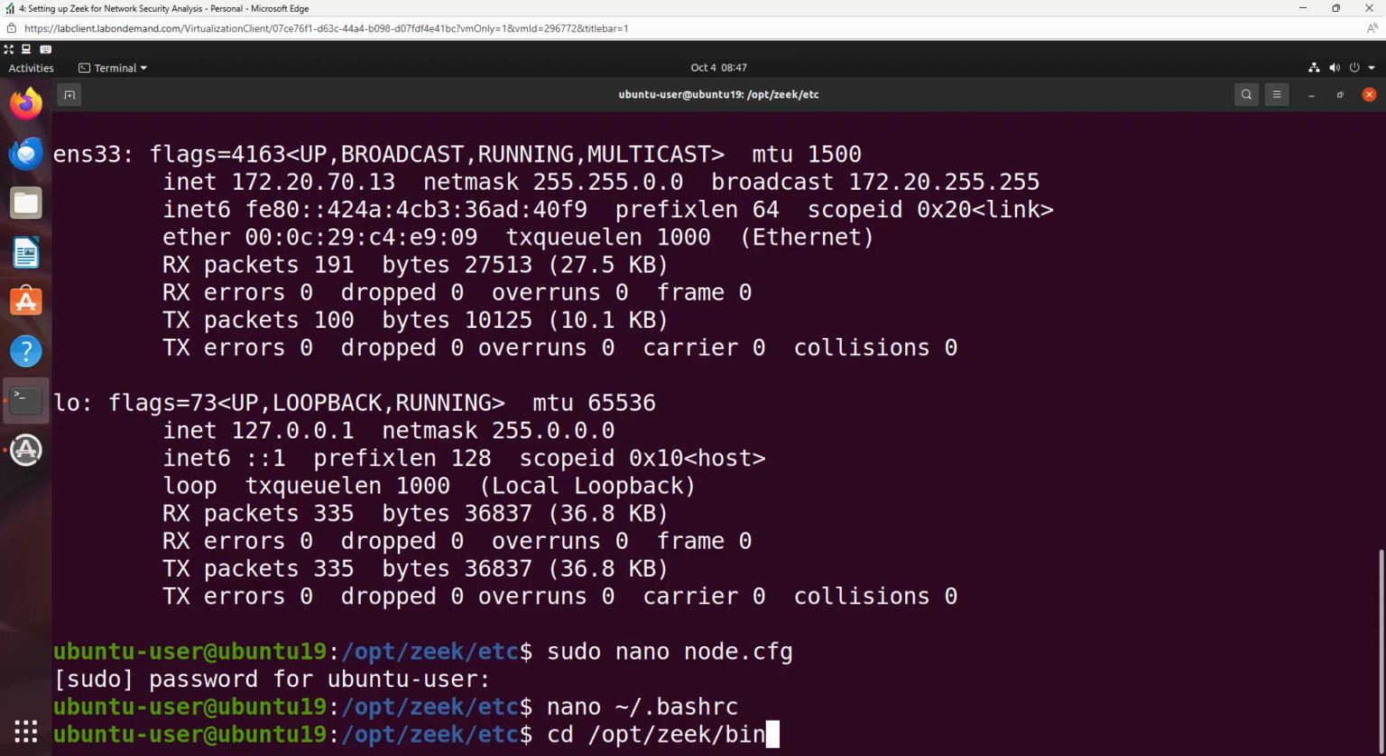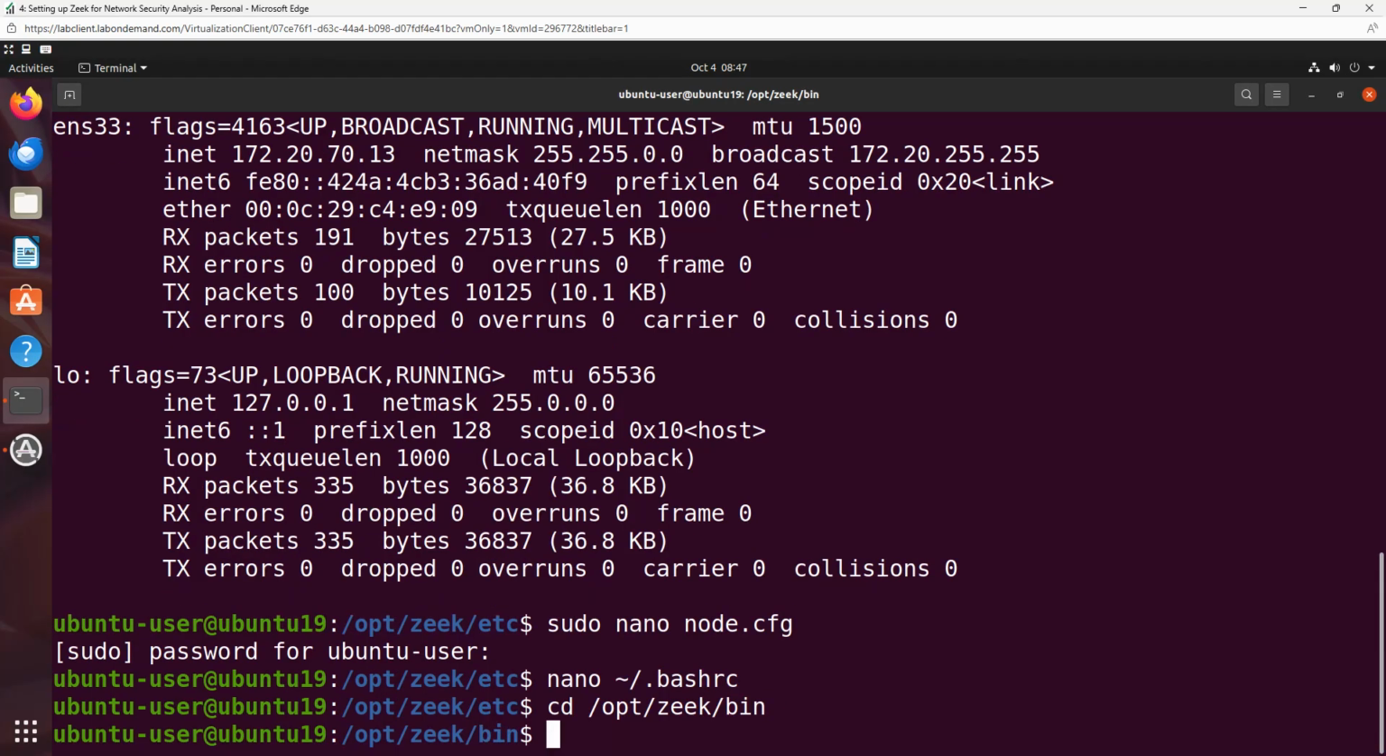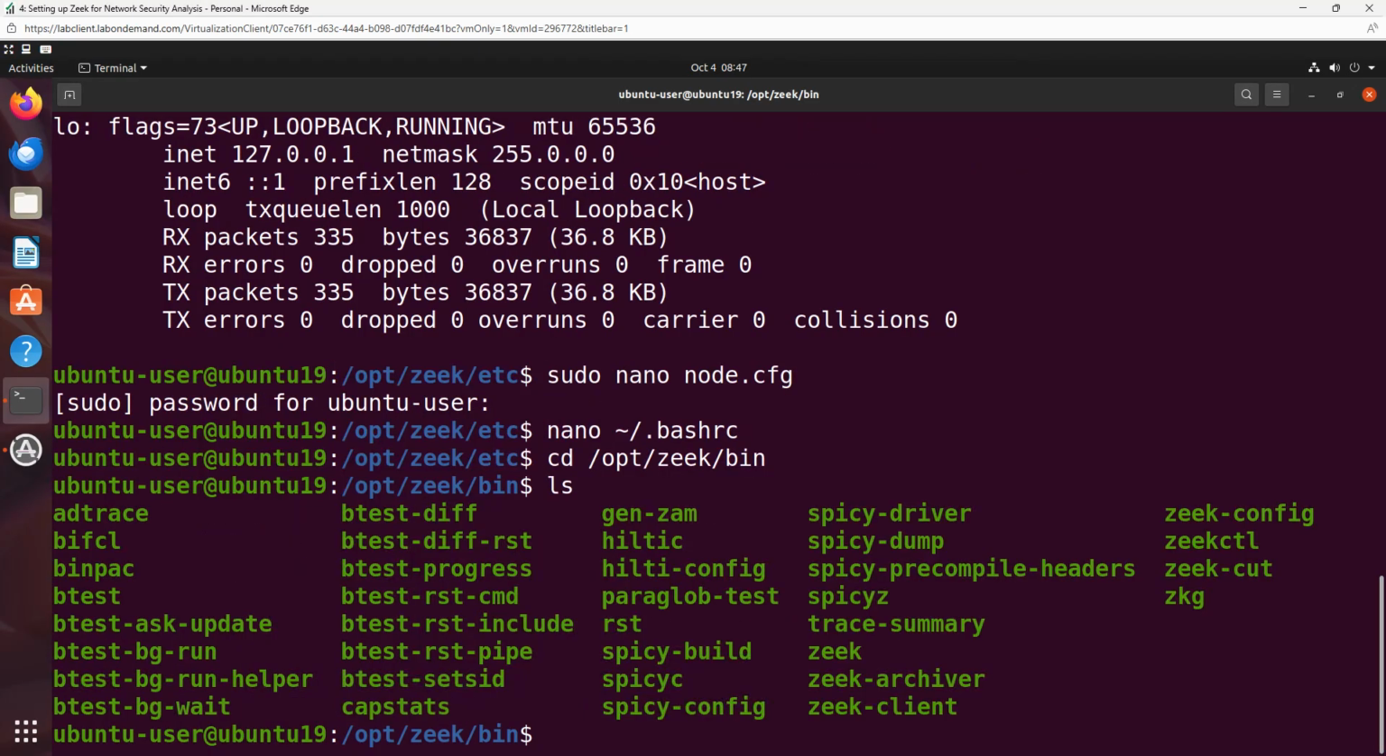Bin. All right, now that we're in there, let's execute the Zeek control file. Let's do a list just so you can see that file and what it looks like. The file that we're going to be executing is this file right here that I have highlighted.